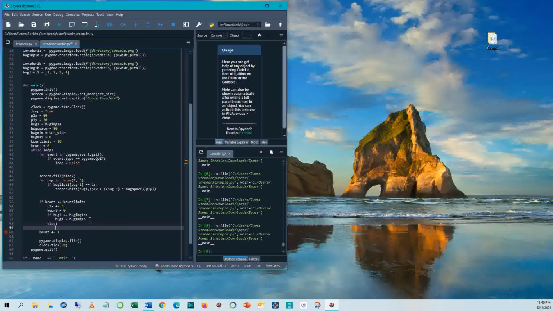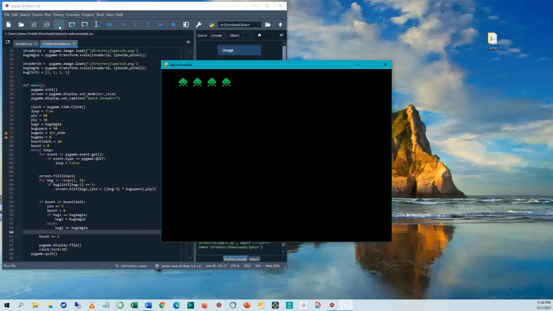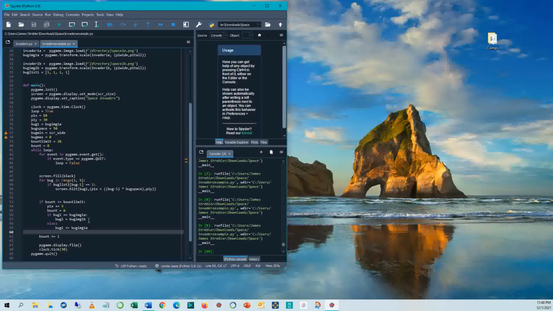Else, we'll set it back to 1A. I think this will work, but as always, my disclaimer is I always think it'll work. All right, so let's run it and see what's going on. There we go. Oh no, it went to 1B and it never changed back. So that ain't no good. Why would you do that?